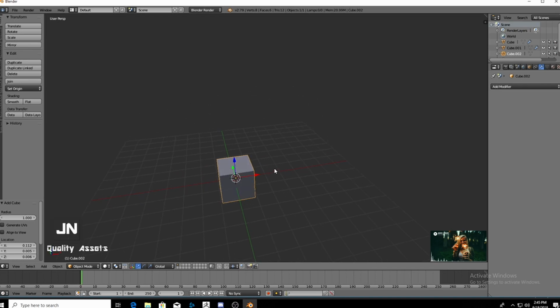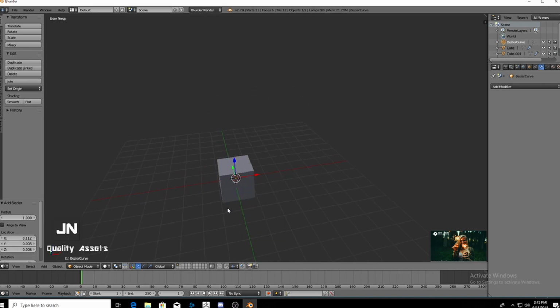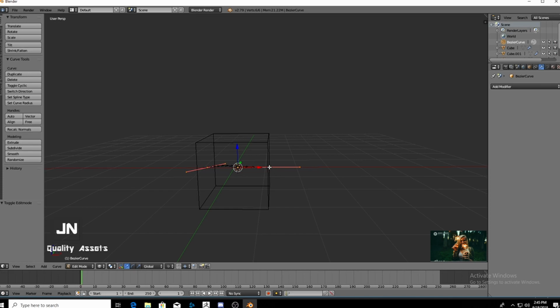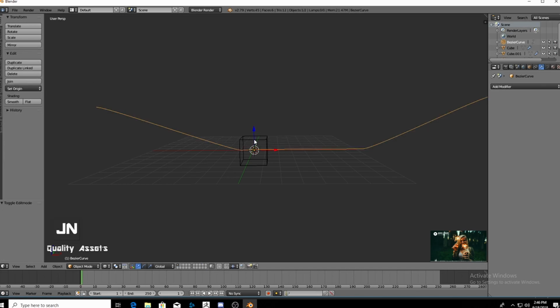Now I'm going to press Shift A again, select Curve and Bezier. Press Z to go into wireframe, and there's our Bezier curve right in the middle of our cube. And press Tab to go into edit mode, select this end of the Bezier, I want to move it out. Left click to place it, E to extrude it again, and left click to place it. And this side I'm just going to E to extrude again and place it somewhere around there. Tab to get out of edit mode, select the cube.